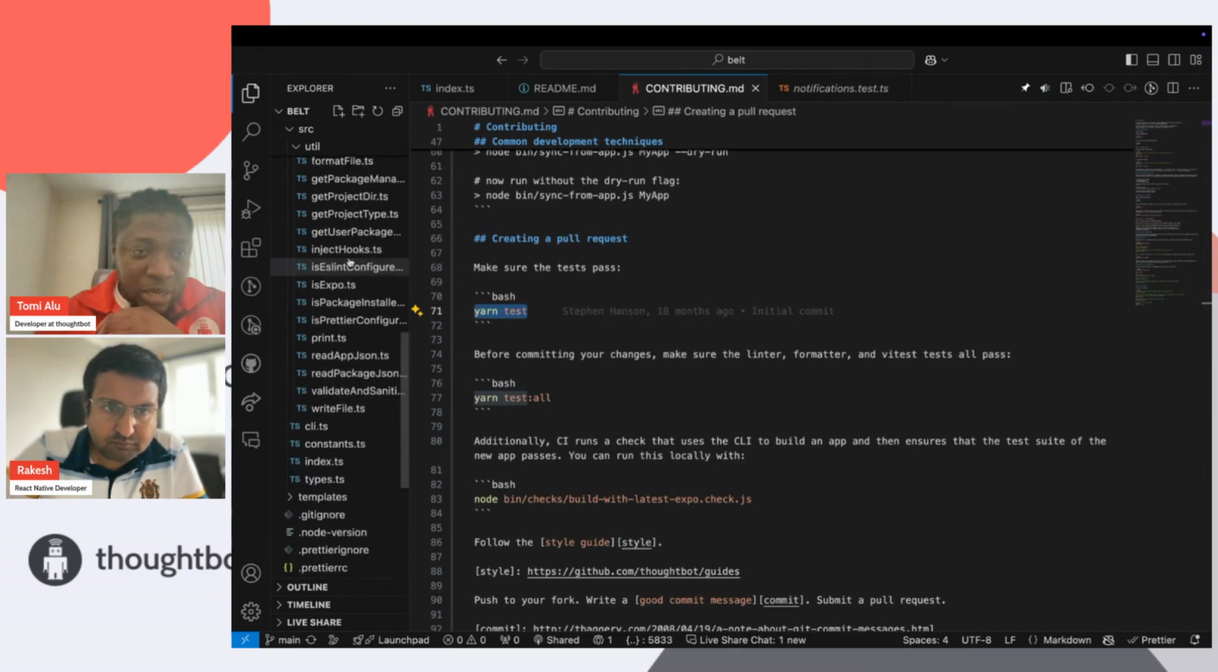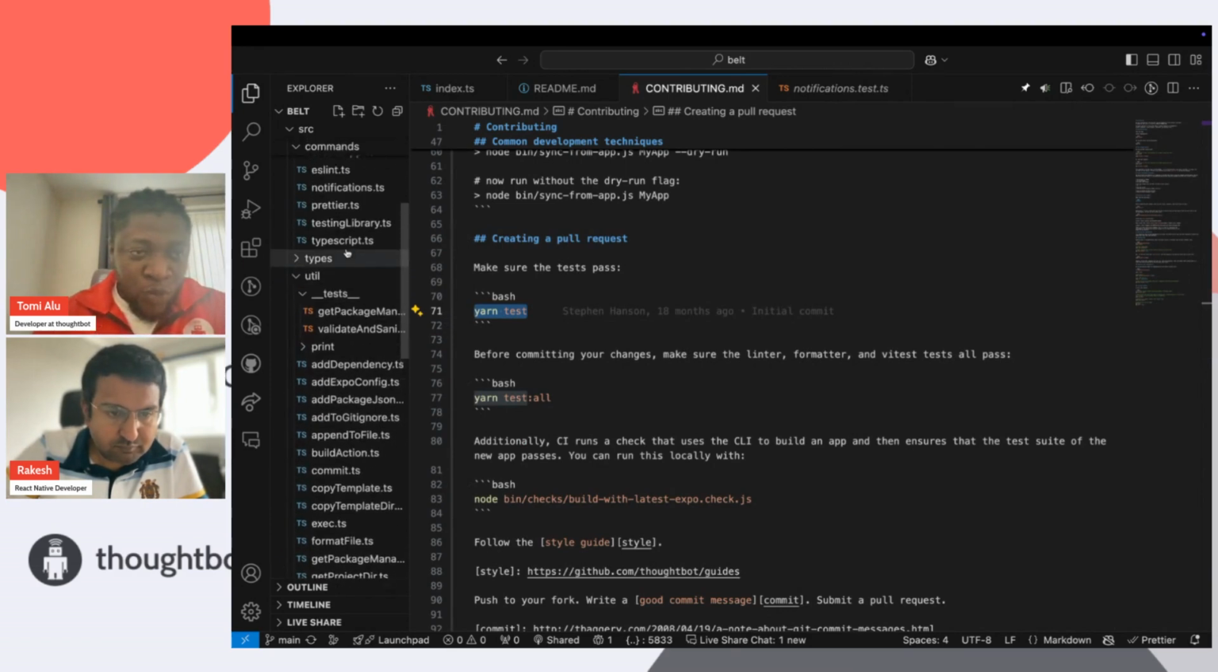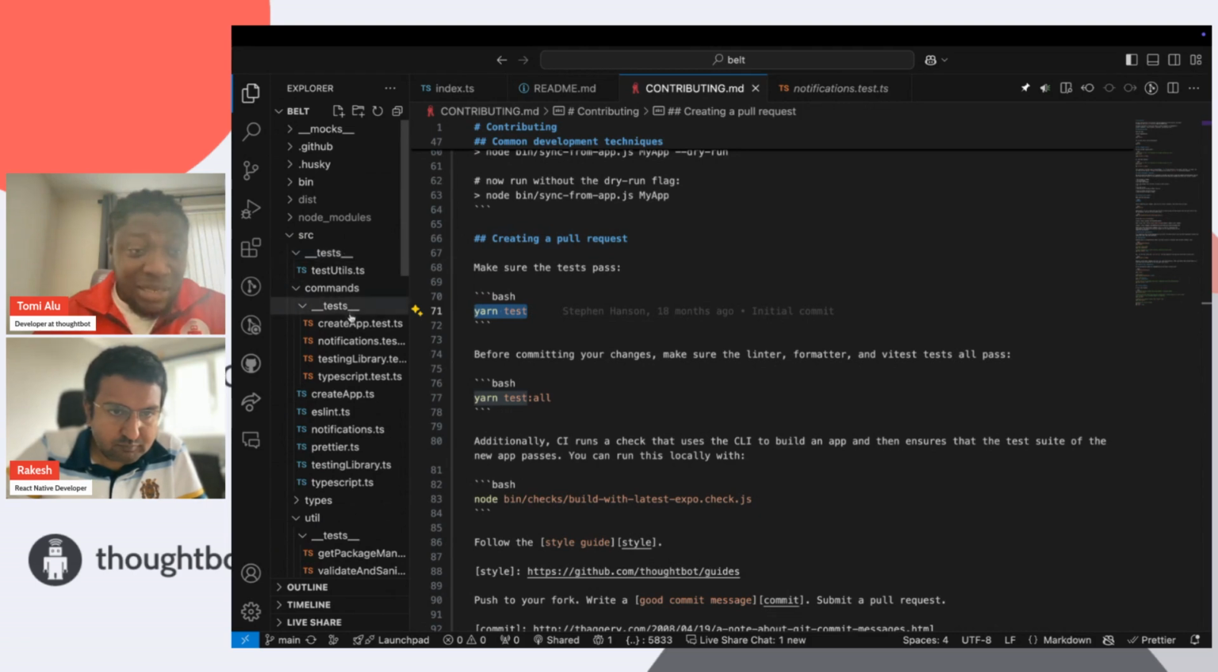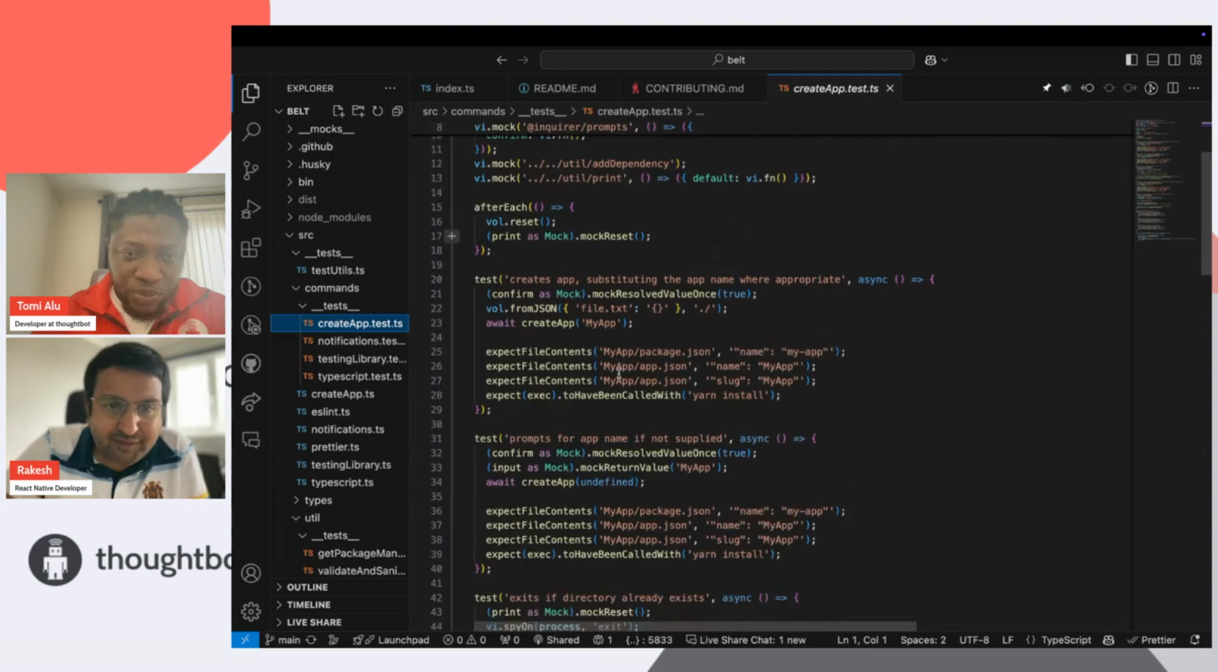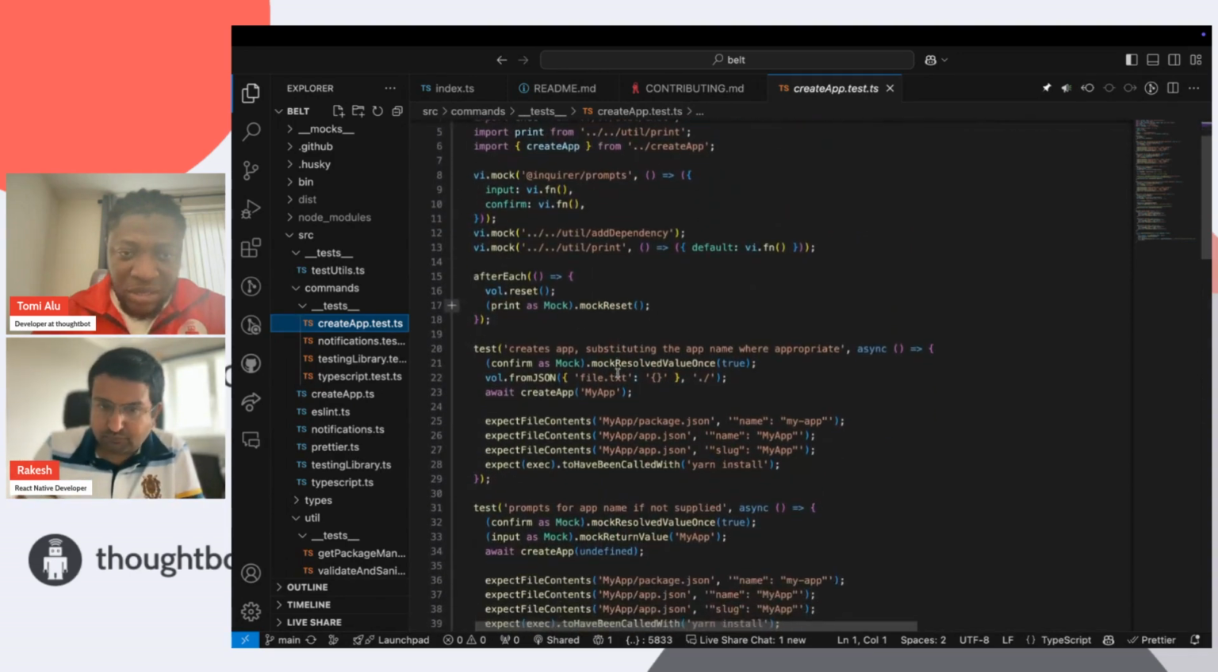Now we could write a test for our command. I guess the tests here are basically testing the commands. For example, we have a create app test. I think create app could be the place where we want this test, but let's look at the code and decide.